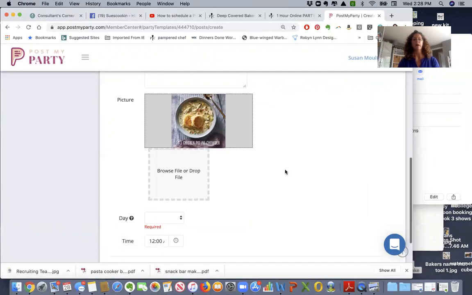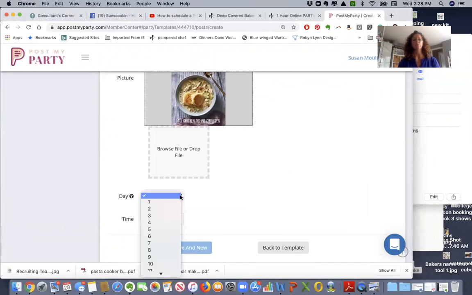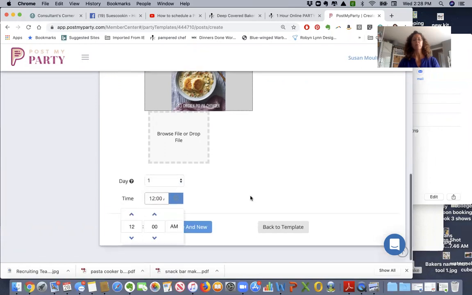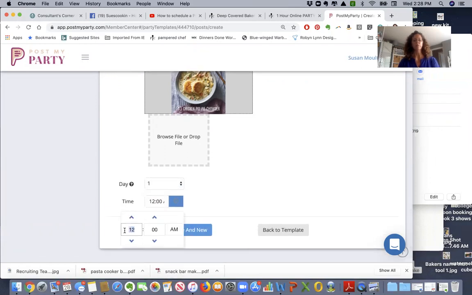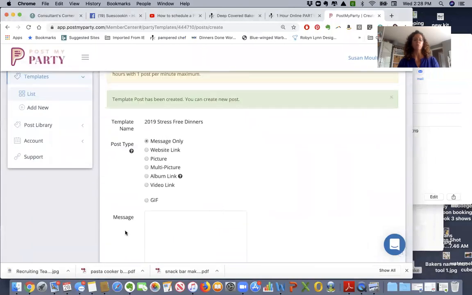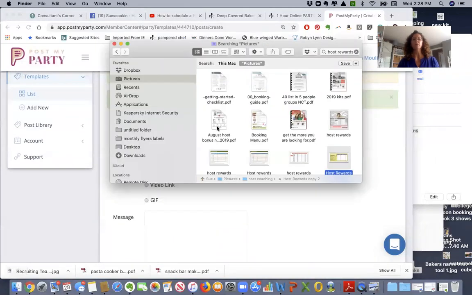So I'm going to do that, and I'm going to make this on day 1, and I'm going to decide at what time I'm going to do my 2 recipes. So my first recipe, I'm going to start it at 11 in the morning. So I'm going to say save and add a new one. And so what I'm going to do is go to that actual chicken pot pie recipe here.